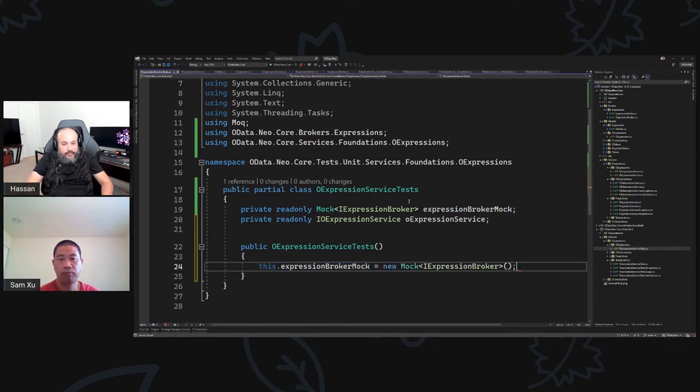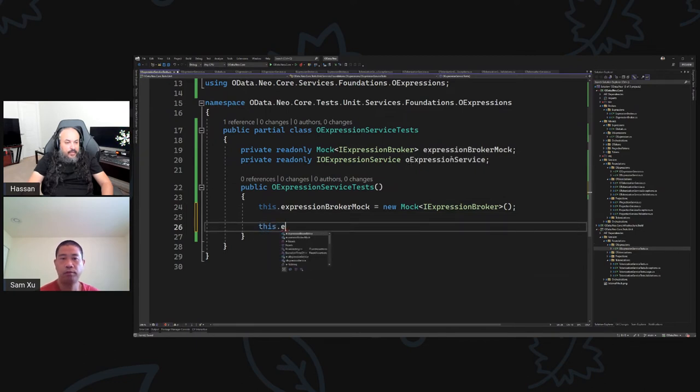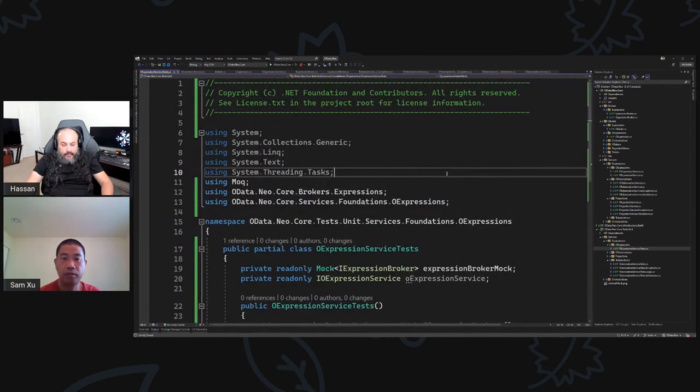There you go. And then I want to say this.oExpressionService equals new O expression service with expression broker this.expressionBrokerMock.Object. So we're basically injecting the dependency. So far, so good, right? No problem there.